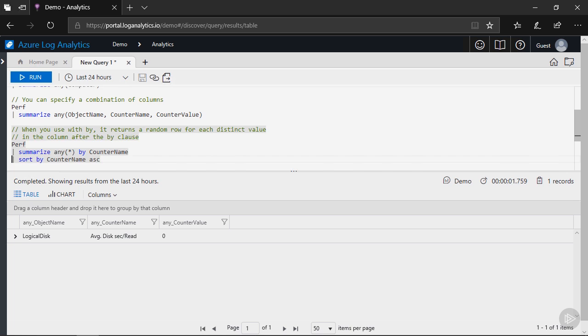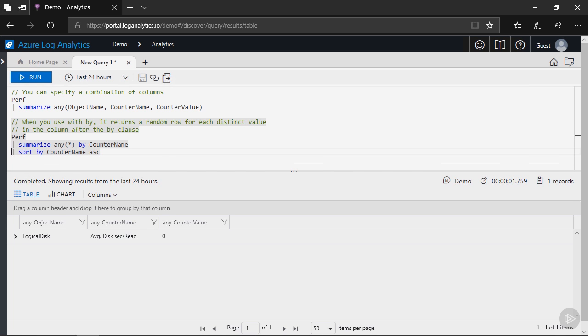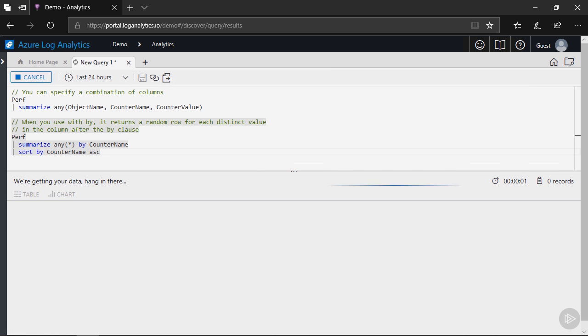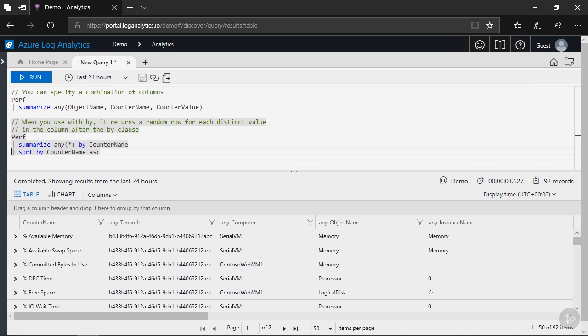Another variation I can do to this is to use it with the by. Here I'm going to summarize any by counter name. When I execute this, it's going to return one random row for each one of these counter names. So here you can see my percent available memory, and I have a random row for it, then percent available swap space, and I have a random row for it, and so forth.